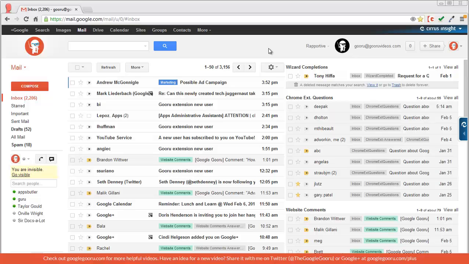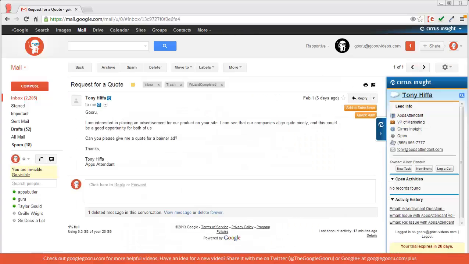If you use a tool like Cirrus Insight to integrate Salesforce with your inbox, you can solve a lot of these problems. So I'm going to outline a couple of my favorite time-saving tools that you can use. First off, as you can see in my inbox right here, I've got an email from Tony Haifa requesting a quote. So I'll open up this email, and the first thing you should notice is this window right here, which is called the Cirrus Insight window.